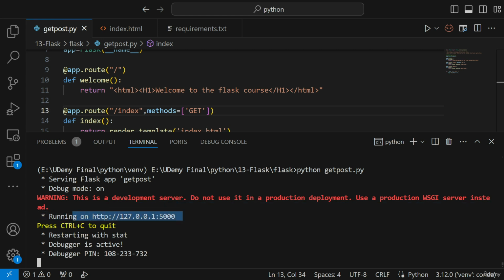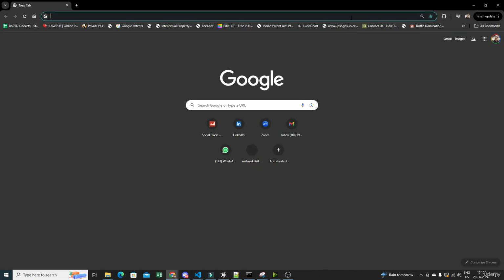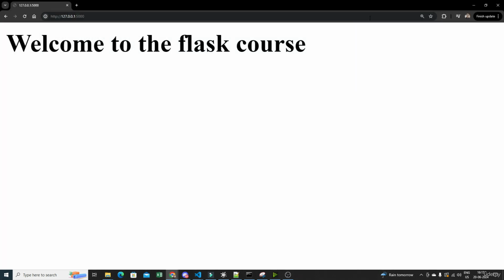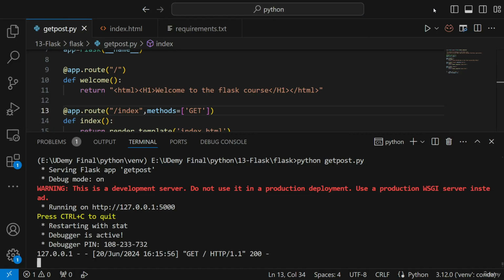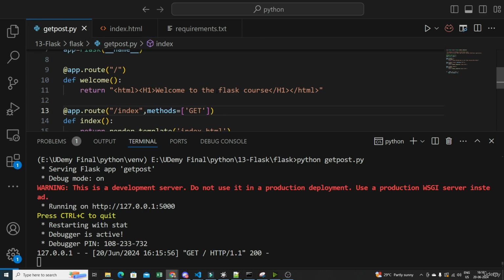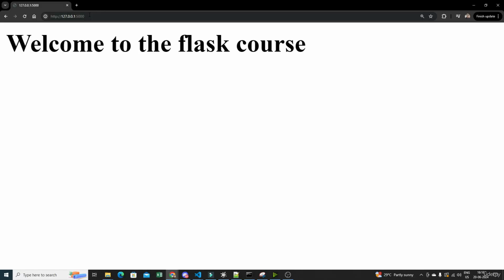So here you can see I'm getting the URL over here. I will copy this and open my browser again. I will go ahead and hit this particular URL. So perfect. You'll be able to see that I'm able to get it over here. Right now, what did I hit? So here you can see this is my home page.